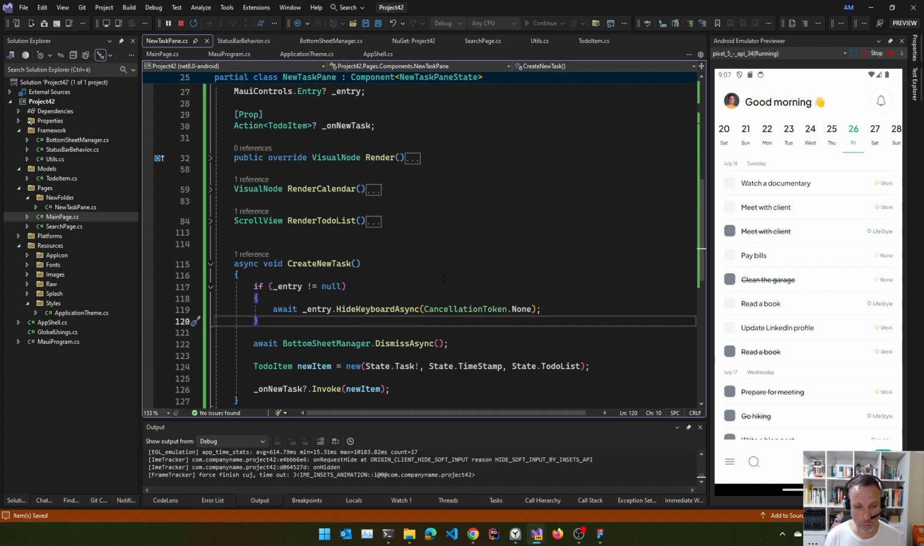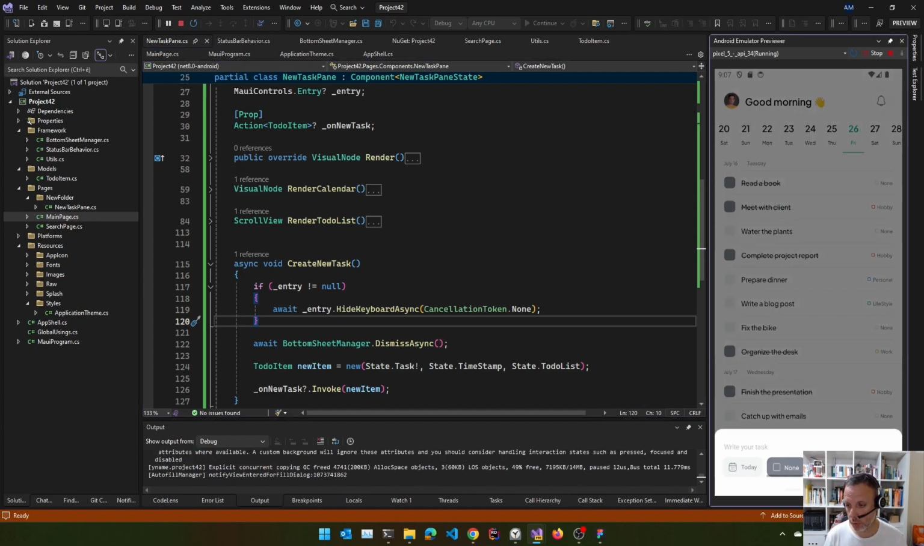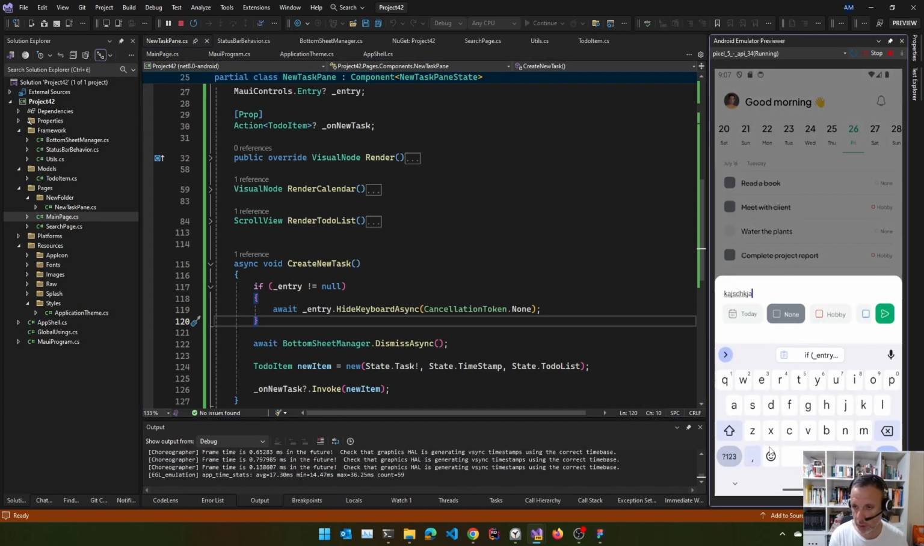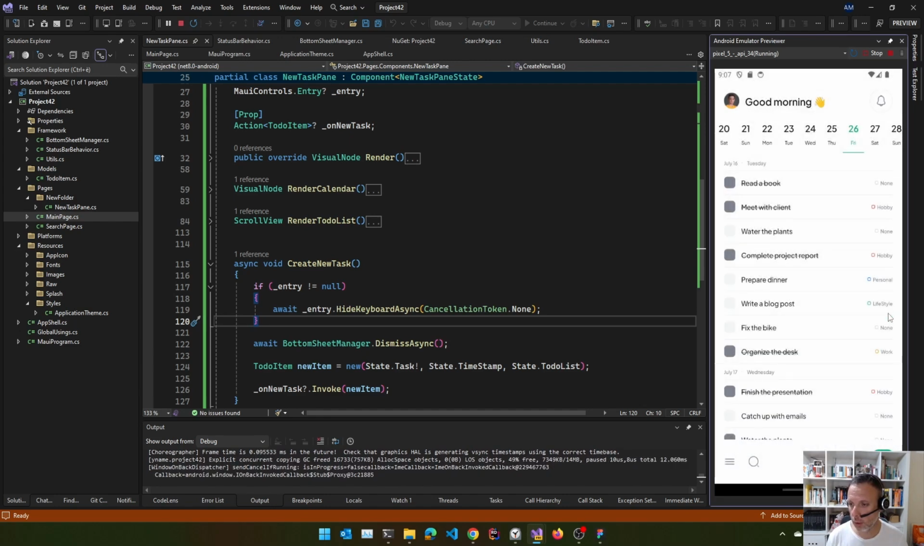Let me try to see if now it works. So if I click here, I write something here, I click here. Okay, as you can see now, the keyboard is automatically hidden.